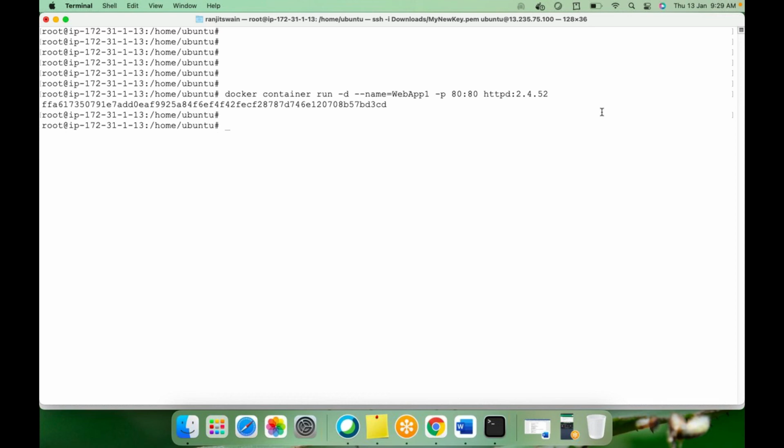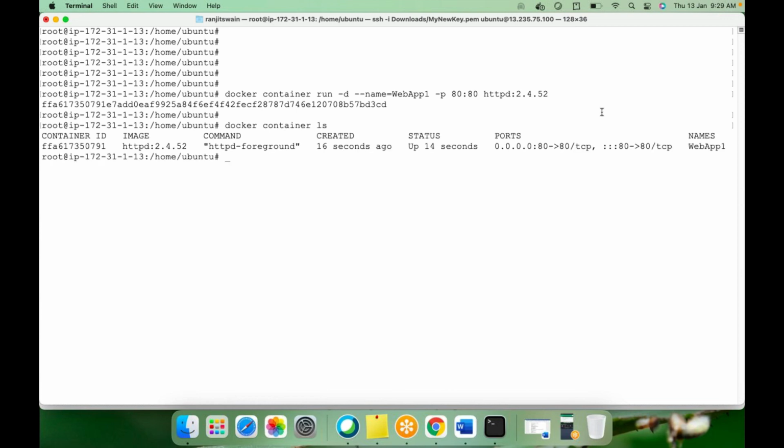Good, it has created a container. Let me just see what is there in the container. Just use docker, sorry, container ls. See here the container ID, image name, all this running. You can see the ports have now changed, and it is showing like this because the container port is forwarded to the host port, and the name is web1.